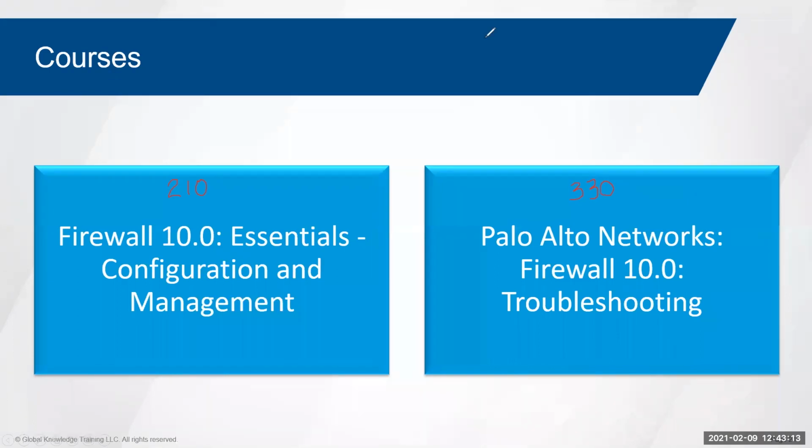So these are really good classes to consider. Another one would be if you're managing firewalls at scale, there's a Panorama device. So there's a class on that specifically. And that would be EDU 220, correct? Yep, there you go. Very good there.